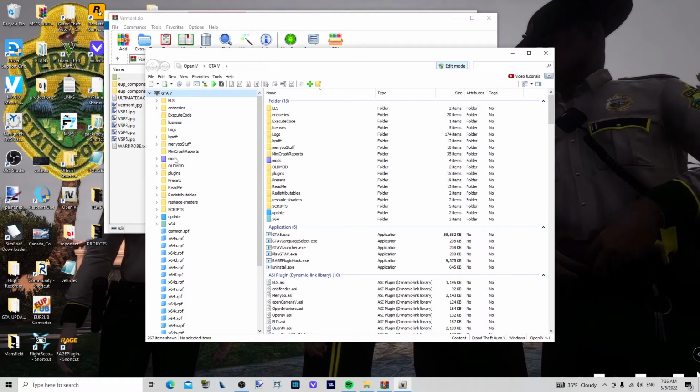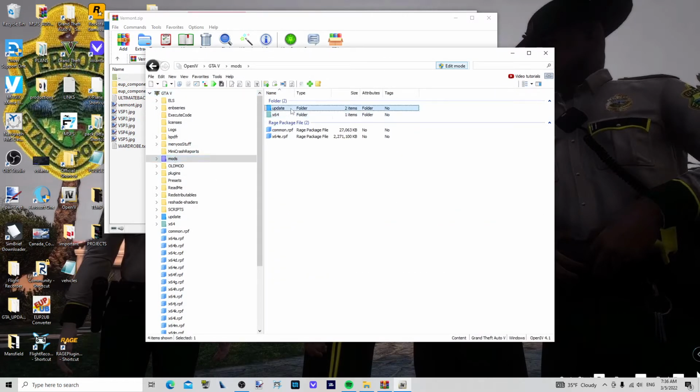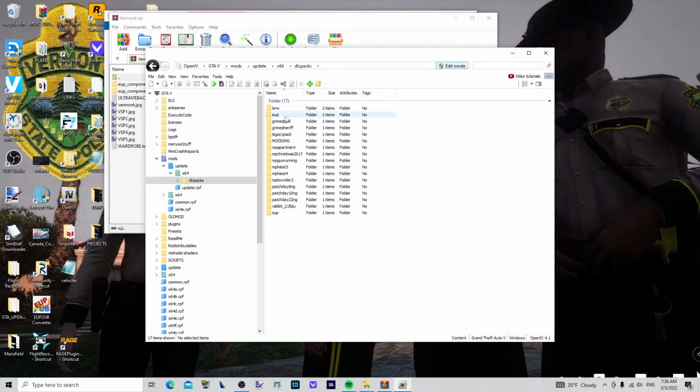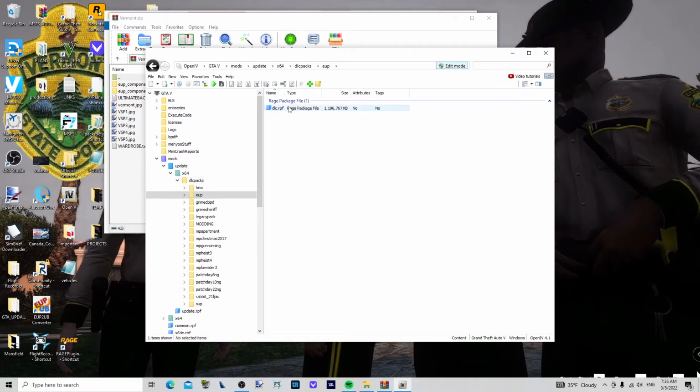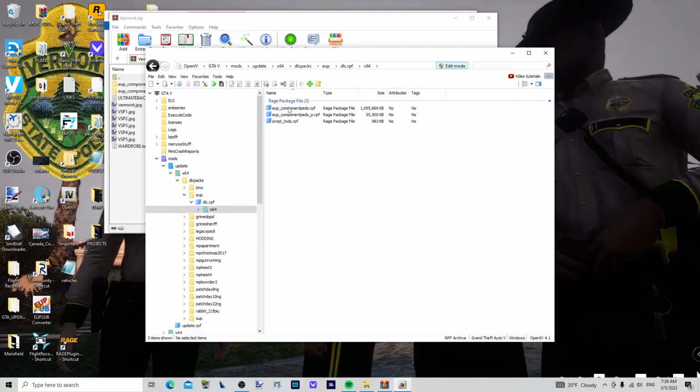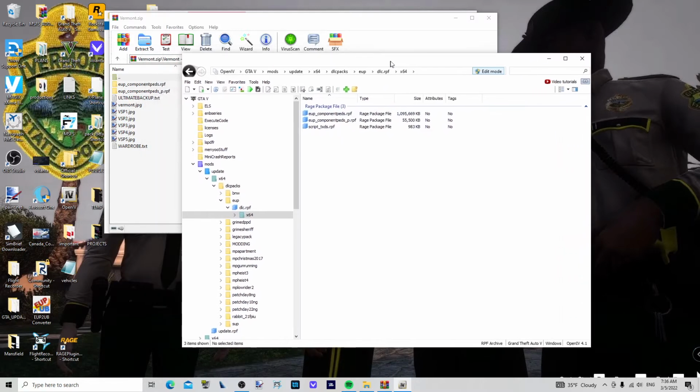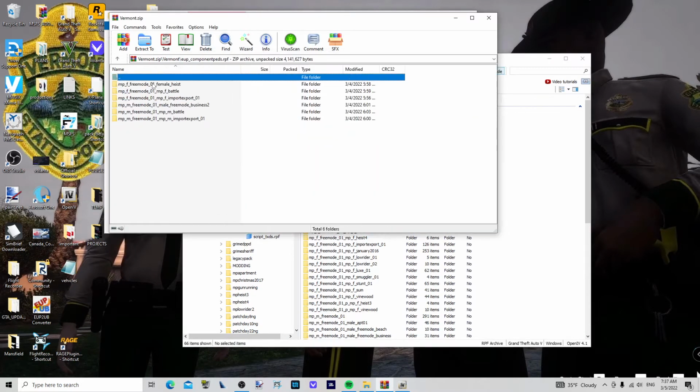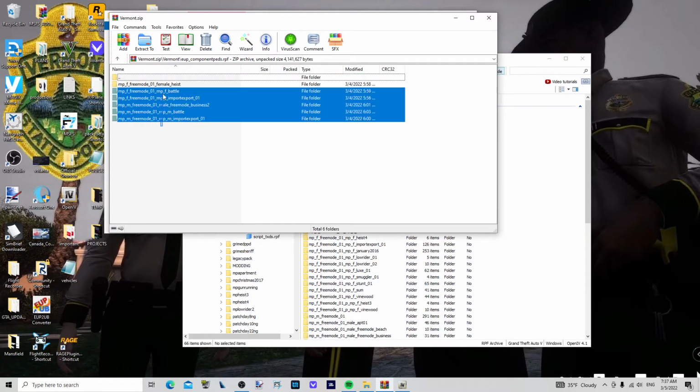And you are going to navigate to mods, update, x64, DLC, EUP, and just go all the way through till you get to this place right here. So we're going to start with our EUP components. Click on this, take all this from the zip file, drag it over here, and drop it.